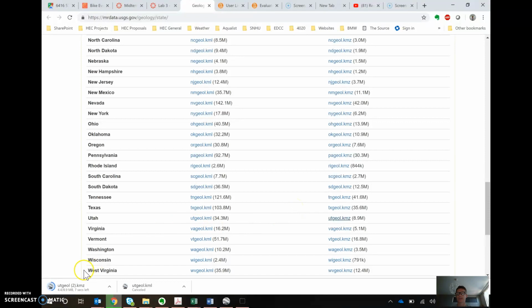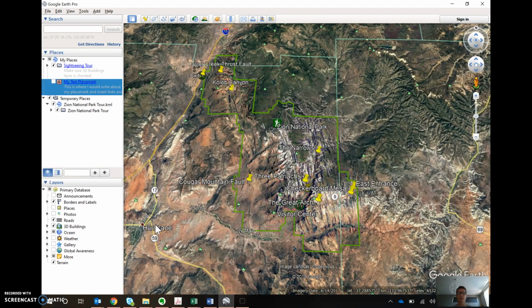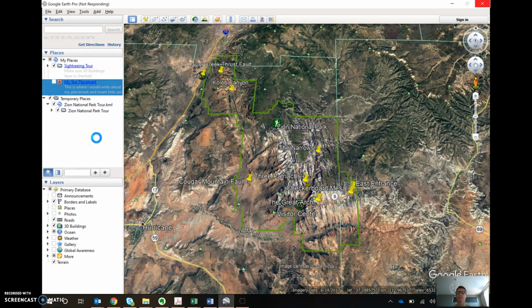There we go. 8.9 megabytes, and we're almost there. Once that file is fully downloaded, all you have to do, well, apparently it's going to open itself. I was going to say double click on it, but it looks like it opened itself. So I'm just going to sit here and wait for it to load.